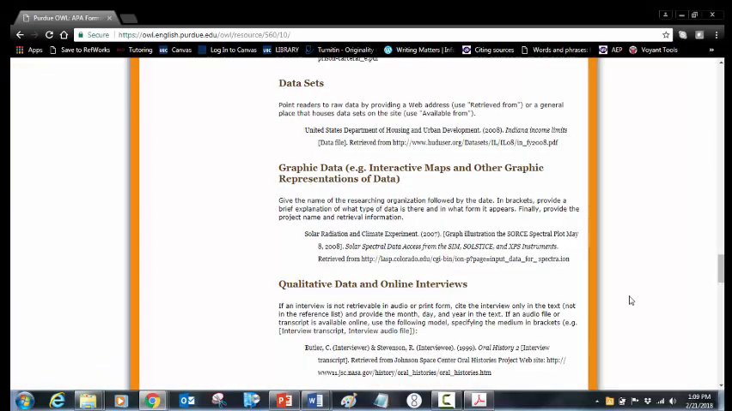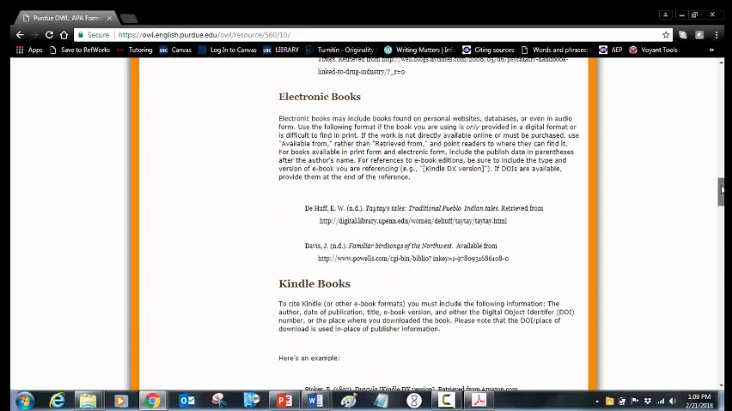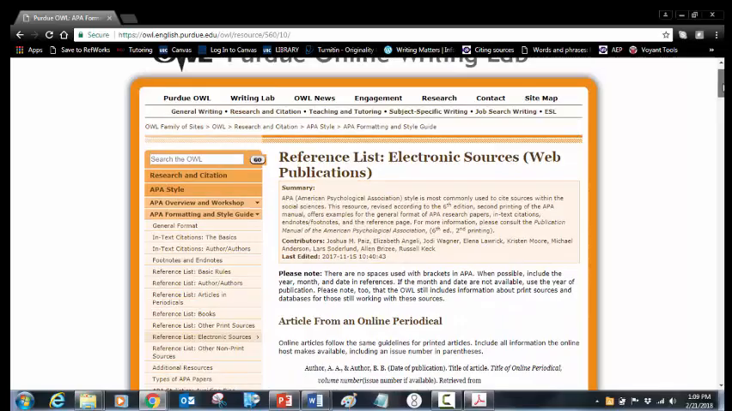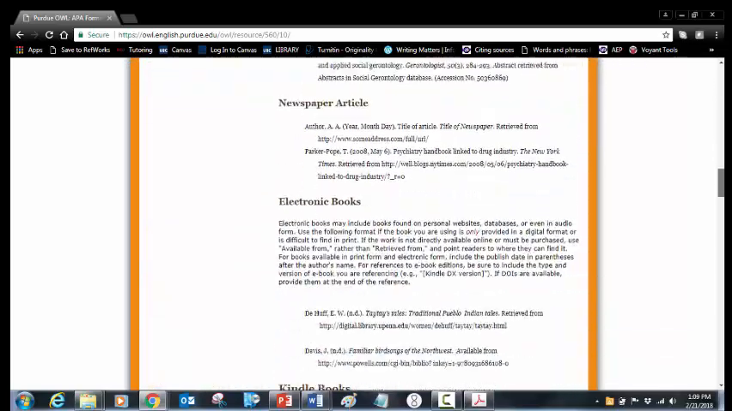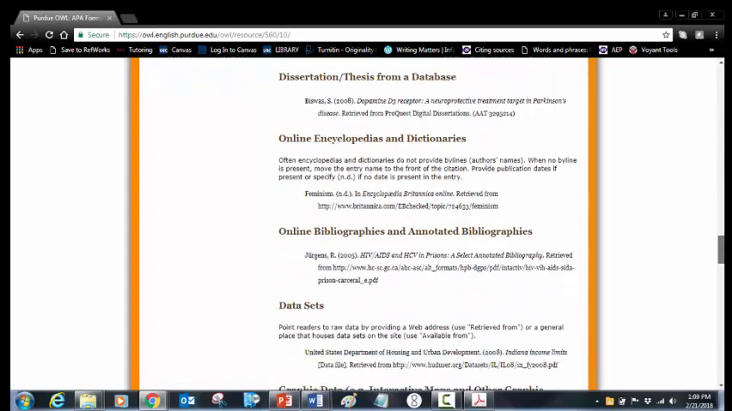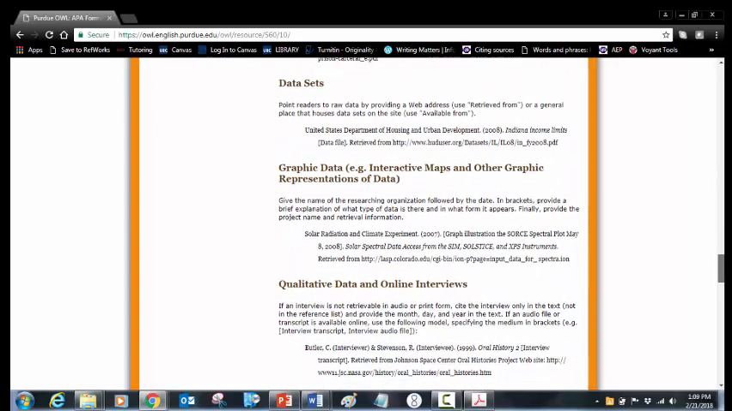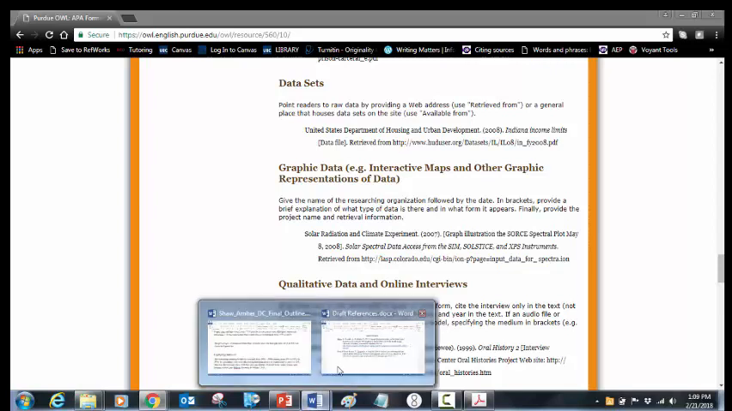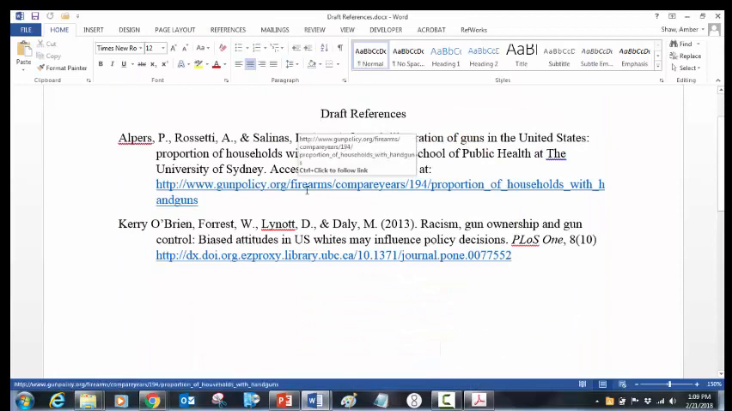So another good resource to use is the Purdue OWL site for APA. And if you look at here, we've got electronic sources, as this came from an electronic source. If I scroll down, I can see that it tells me how to cite data sets and graphic data. So this could include things also like maps. And it's got some good examples here. So I used that to double check my draft references to make sure I did this correctly. So I'm keeping my draft references here, formatting them as I go.